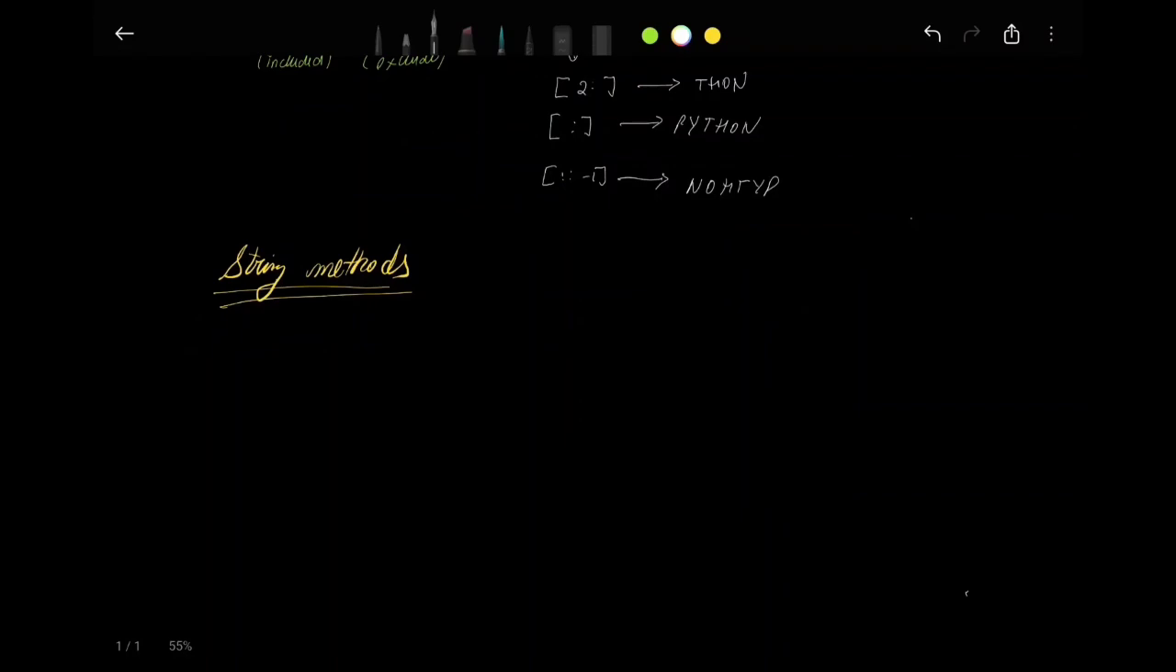So far we have learned what strings are, how to access individual characters using indexing, and how to extract parts of a string using slicing. But in real world programming, simply storing text is not enough. We often need to modify, search, count or format text. Imagine you are building a registration form. A user enters their name as rahul. You don't want to display the name as it is. You want to change the first letter to uppercase, and display it as Rahul. Or maybe you want to check whether an email contains the @ symbol or count how many times a particular letter appears. These kinds of tasks are performed using string methods.